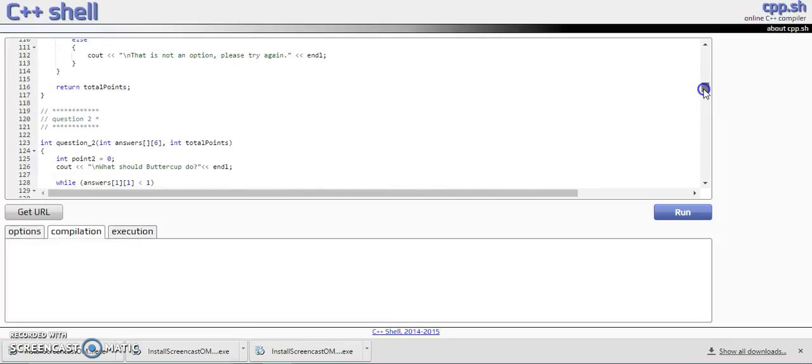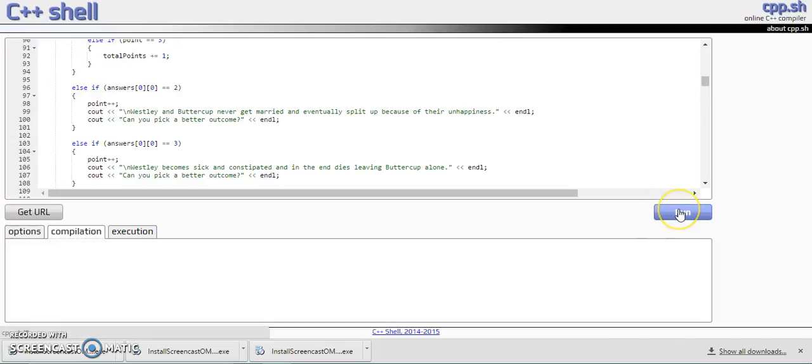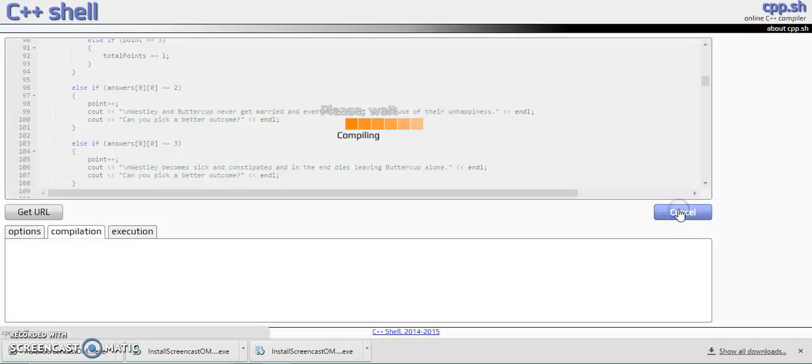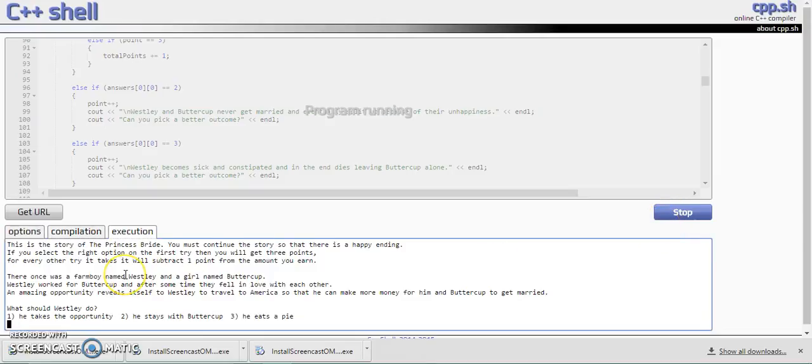Okay, so now I will run it so you can sort of play where you are. Alright, so this is the story of the Princess Bride. You must continue the story so that there is a happy ending. If you select the right option on the first try, then you will get 3 points. For every other try it will subtract 1 point from the amount you earn.